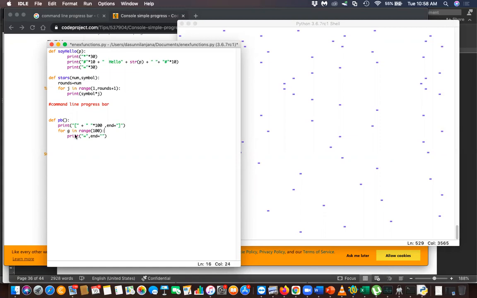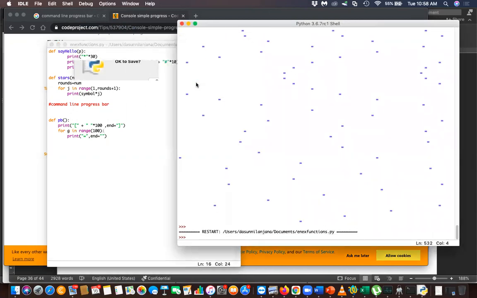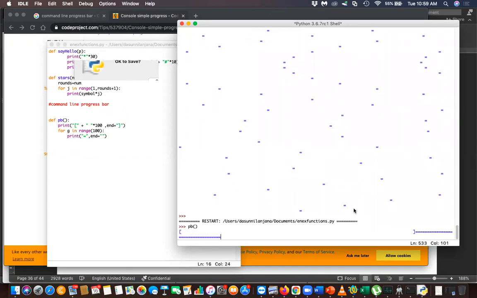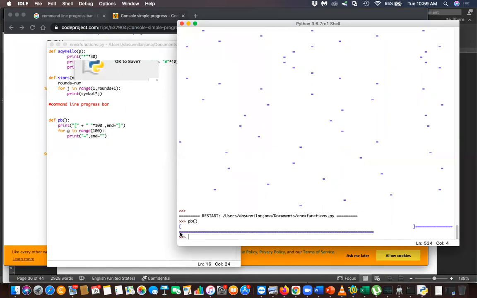I just wanted to try something like this, but what happened actually is I placed the code in the wrong place. Now you can see this is 100 spaces, but this is the fill in. But the fill in should come on the same line, right? That's what you have to try.